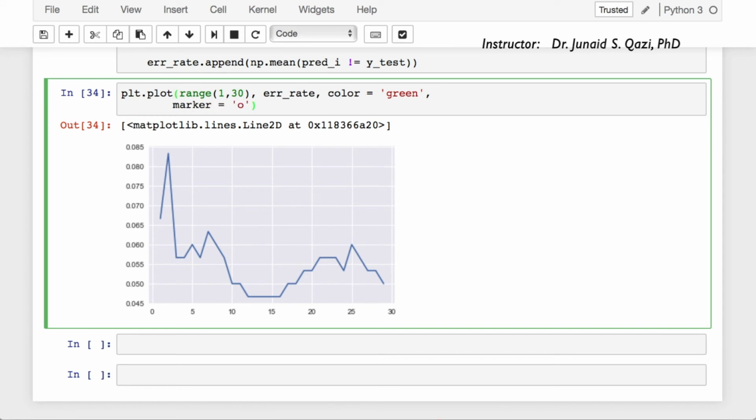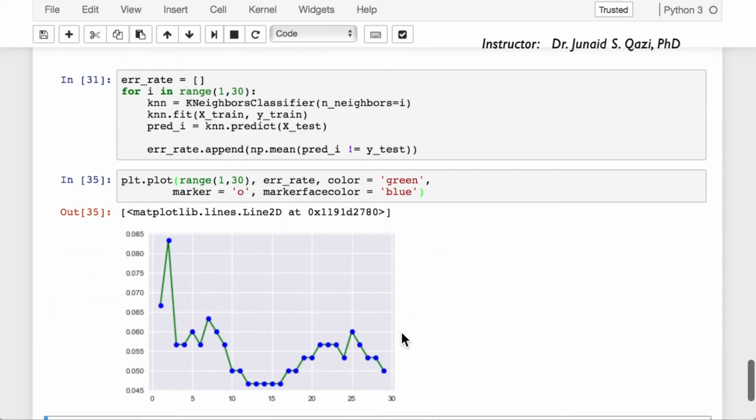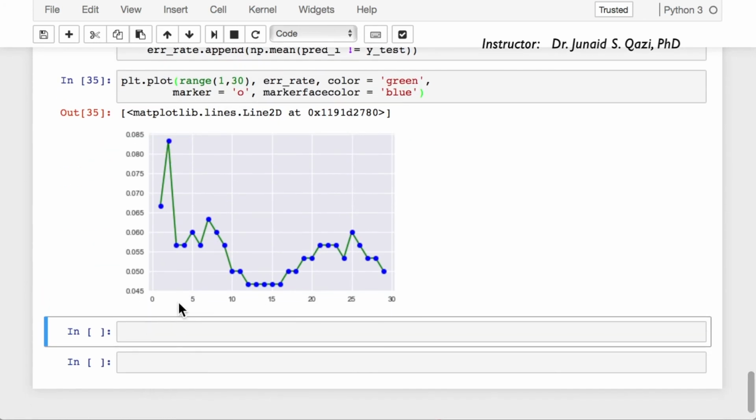We want circles and marker face color. Save blue and rerun this cell. And here we have a better looking plot where k is along the x-axis and error rate is along the y-axis. So from this plot, it looks like our model can be improved.